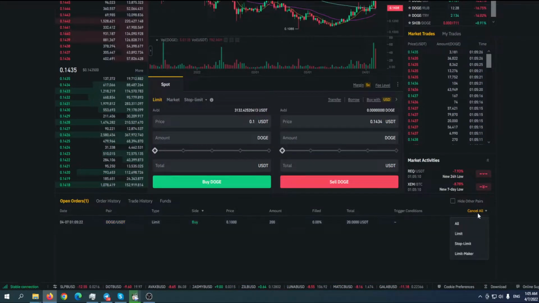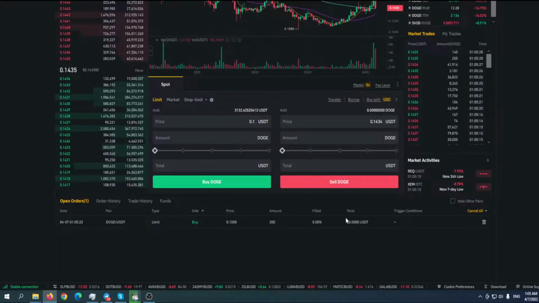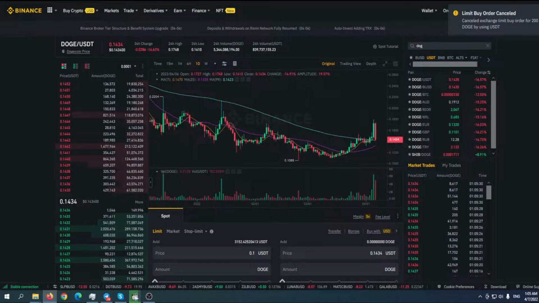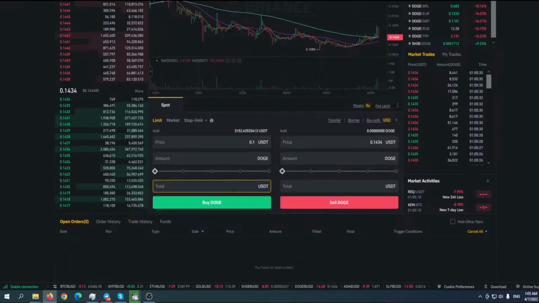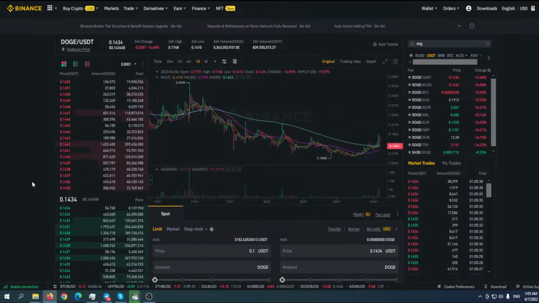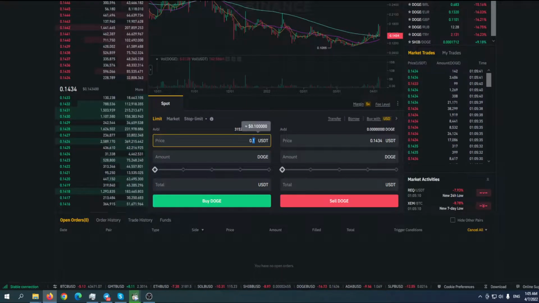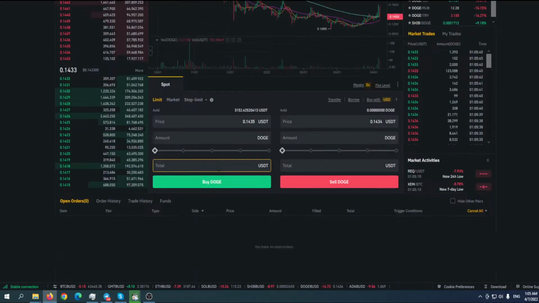Of course, if you don't want to wait, what you have to do is simply put this value, maybe a little bit higher just in case so your order can go through. So 0.1435, and the amount of USDT you want to spend, and this is the amount of Dogecoin you will get, and click on buy, and that's it.